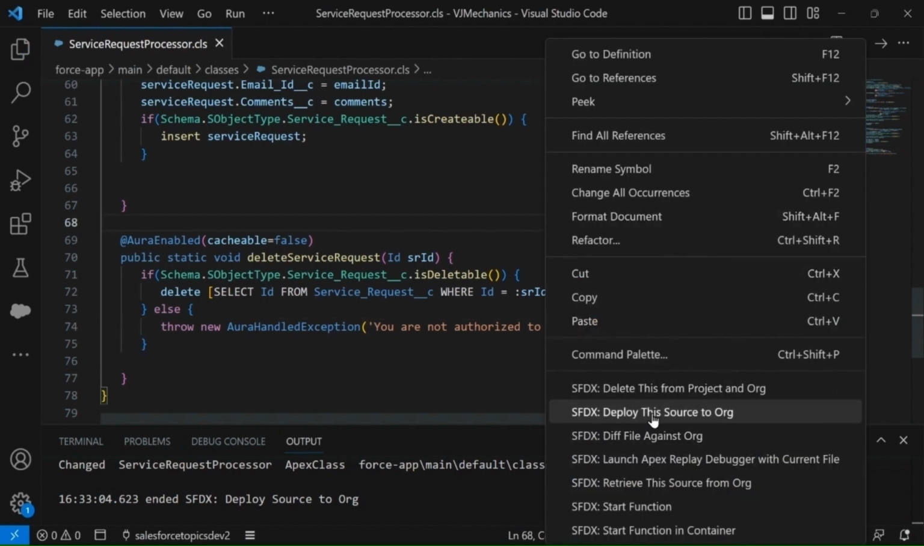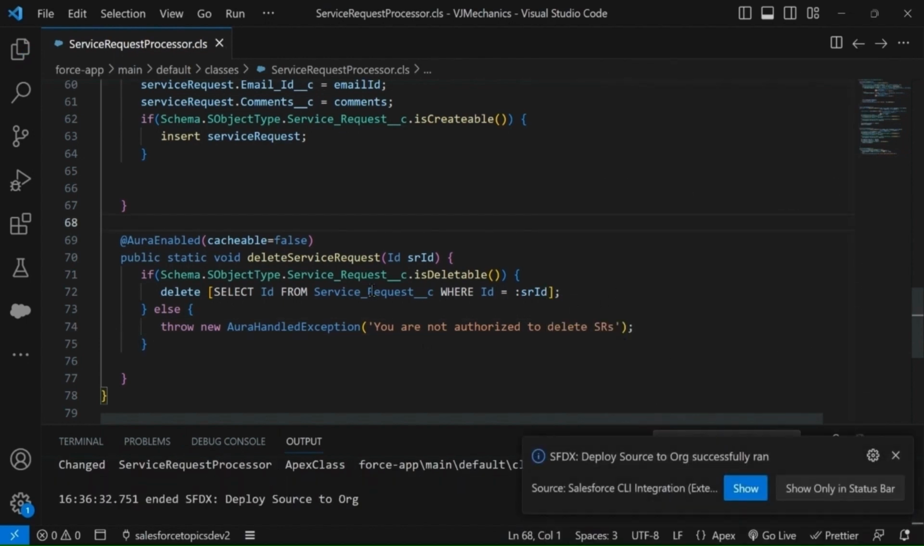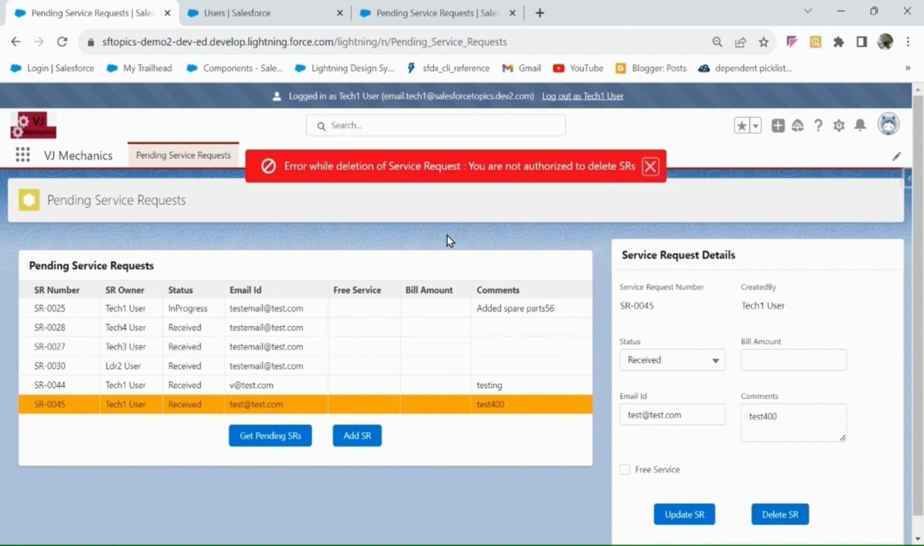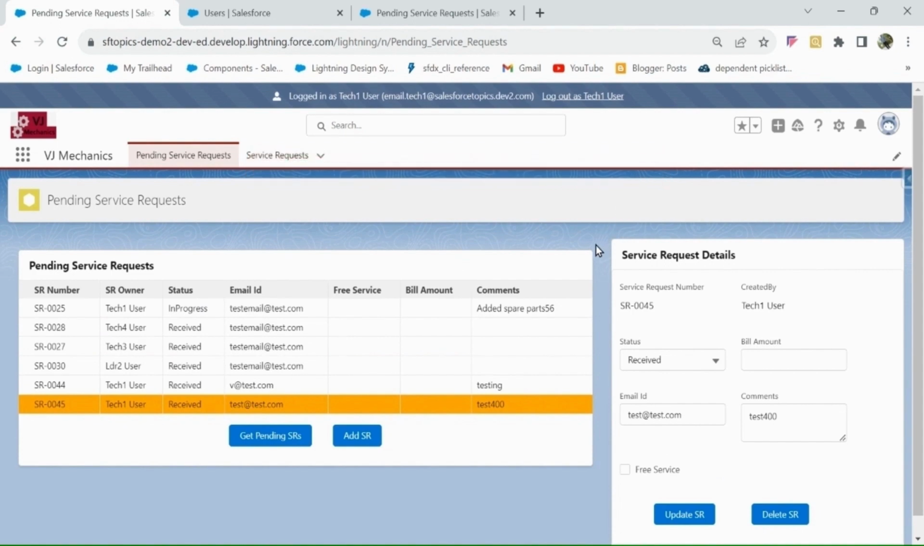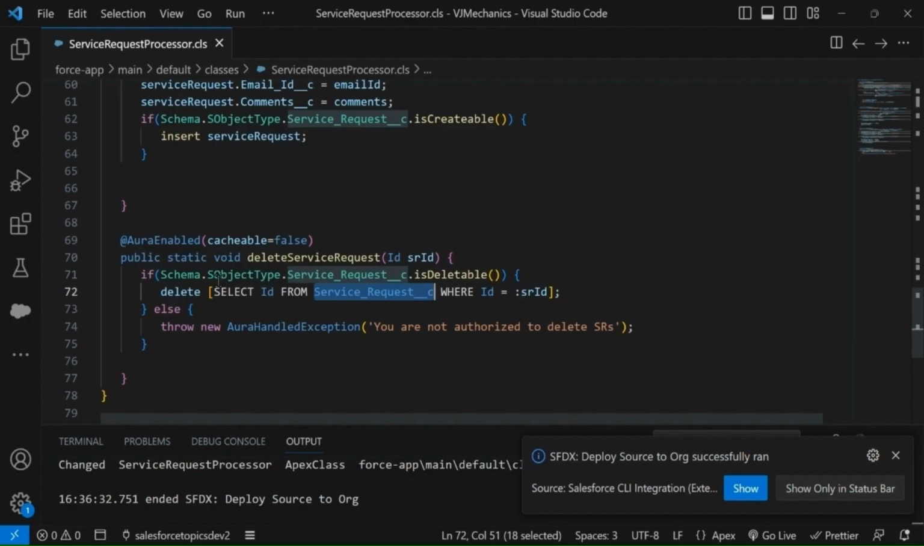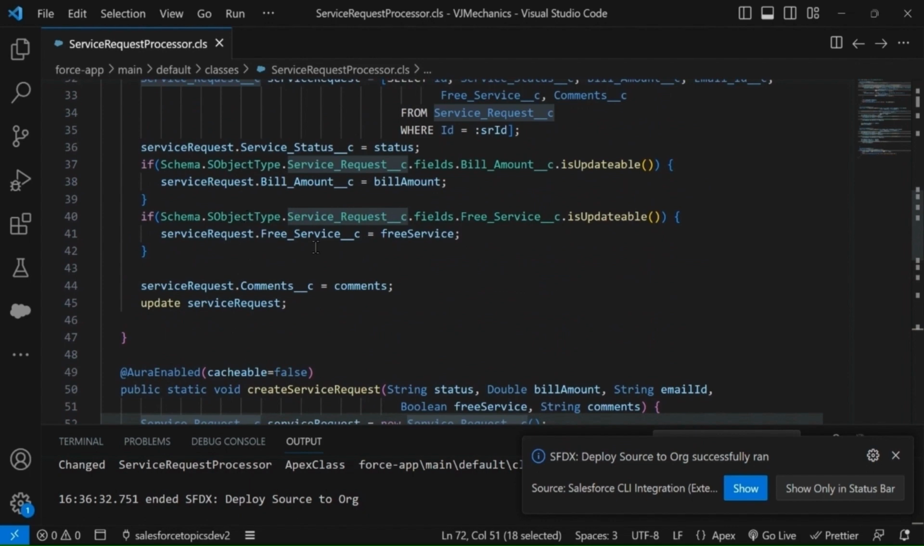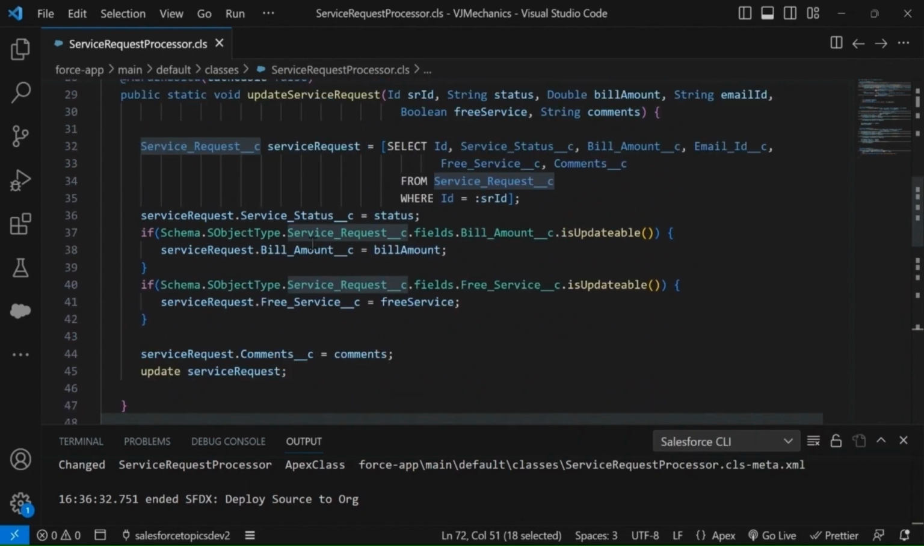Let's deploy this code. And please note that the Tech1 user does not have a delete permission on this service request object, so he should not be able to delete the records. For example, let's try this particular record, and he will get displayed with an error message saying that you are not authorized to delete this source. Like this, object describe result methods and field describe result methods are very useful to enforce the security in the custom Apex classes for the fields and objects.